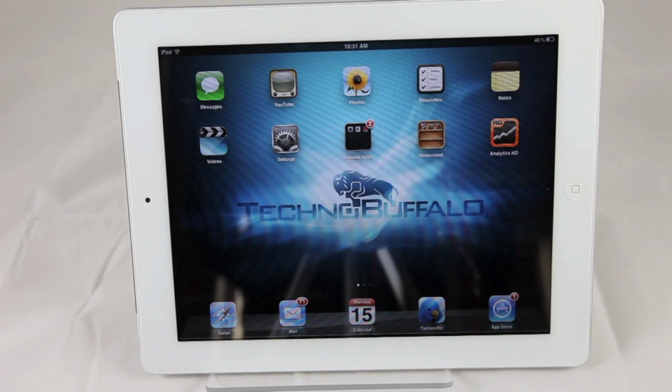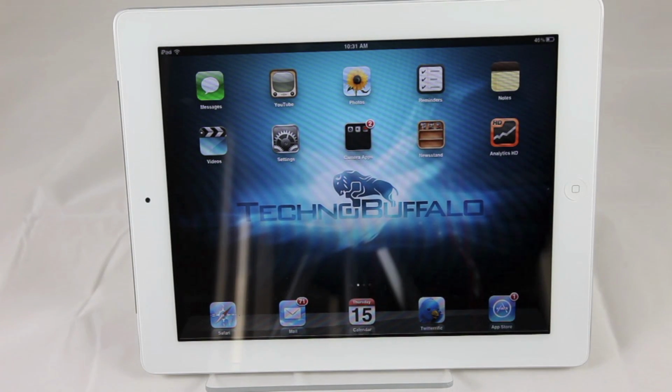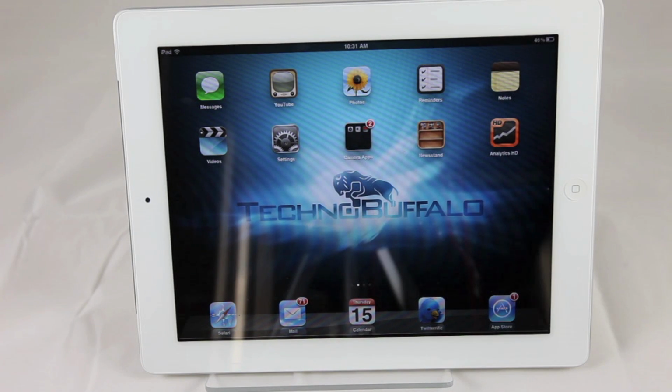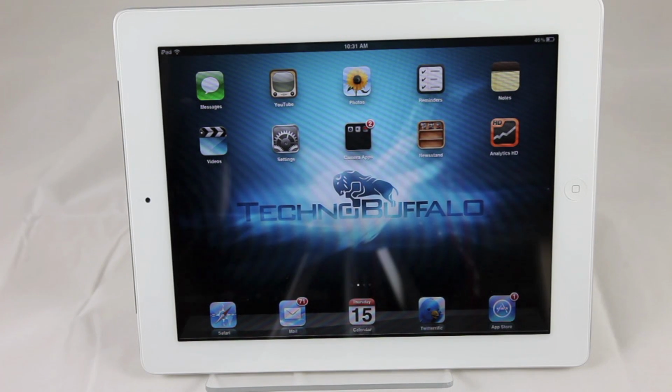Newsstand, Analytics HD is what lets me track Google Analytics for technobuffalo.com. A very handy application. I believe it's about $10 for website owners. Lets you see how many visitors you have, where those links came from, what sites are referring to you, and can really help you better steer your traffic.